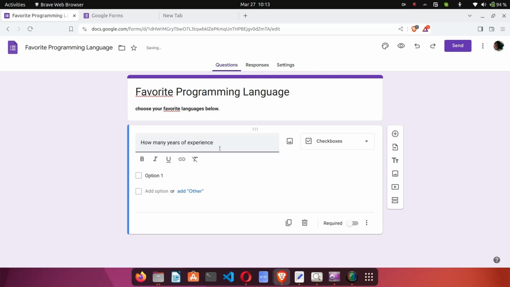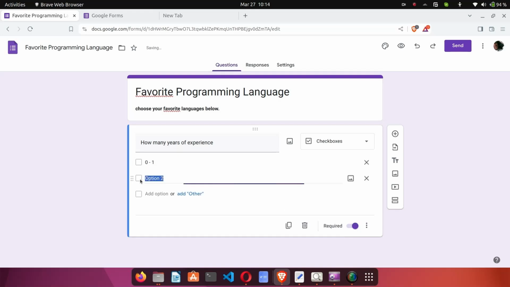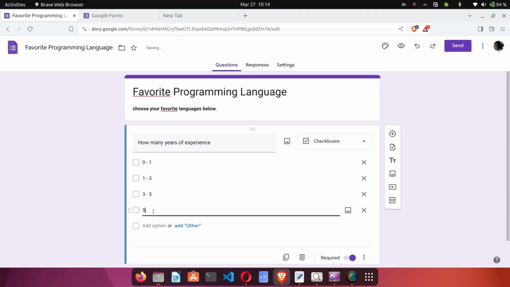The first thing we want to know is the number of years of experience that you have as a programmer before you start picking your favorite programming language. So we're going to do 0 to 1, then 1 to 3 years of experience, then 3 to 5 years, and then 5 plus. Okay, so this is the first question for our survey.